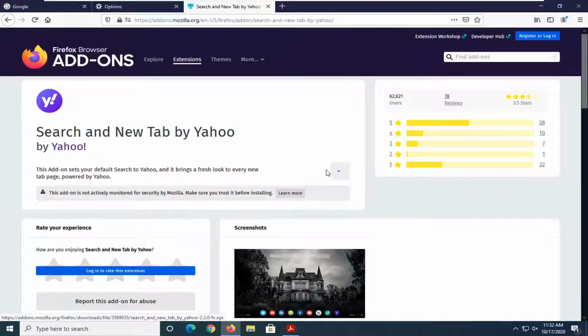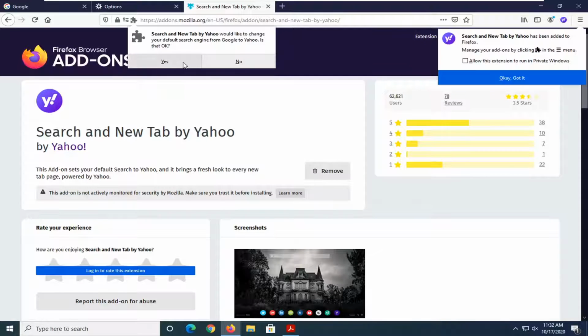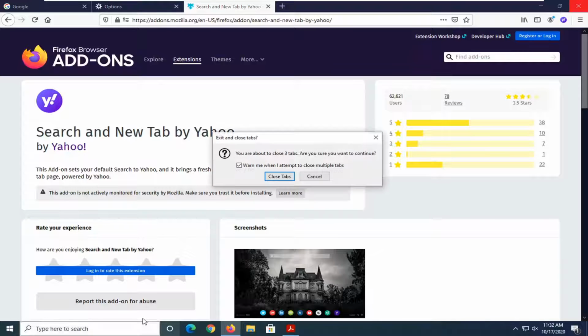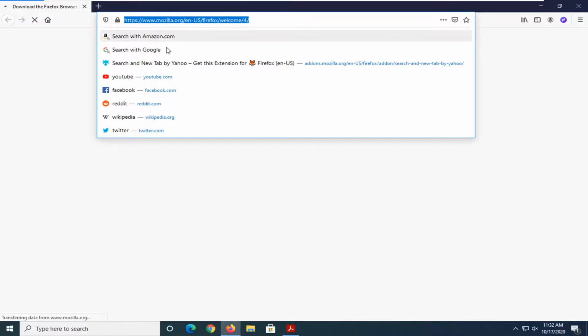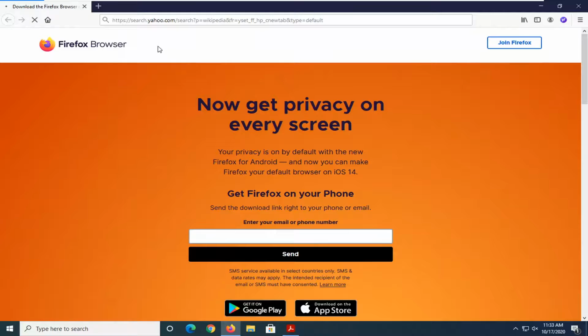So again, pretty straightforward process, guys. And then you just would add it to your toolbar, and that would be about it. And you can select yes. And now if we were to close out of here and then reopen Firefox, and we were to search for something, it should search with Yahoo.